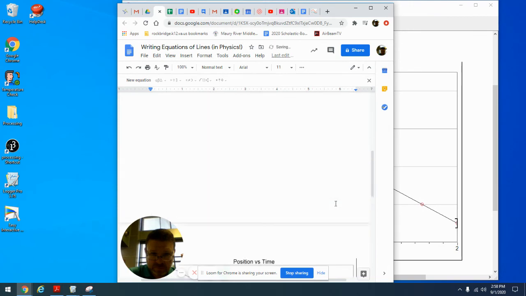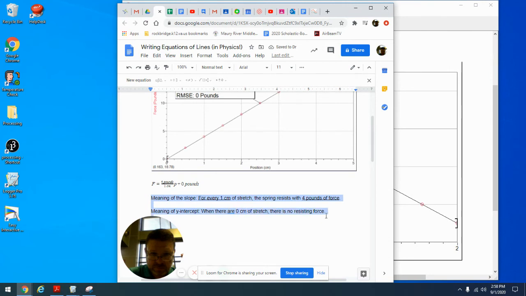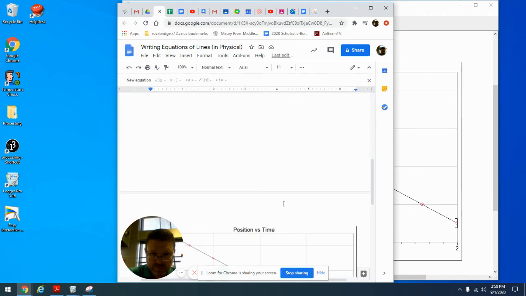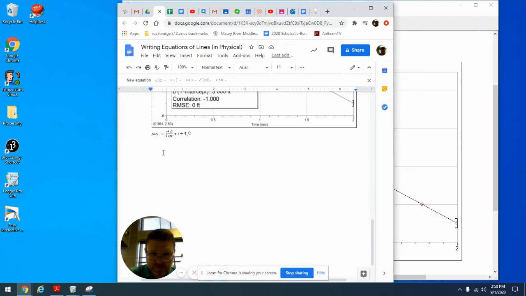All right, so what if somebody asked you, what's the meaning of the slope and what's the meaning of the y-intercept? Copy and paste that. Meaning of the slope, so this time for every 1 second of time, or you could just say for every 1 second, that's fine. You could say for every 1 second that passes. There's no exactly right words here. The important thing is that for every 1 second.